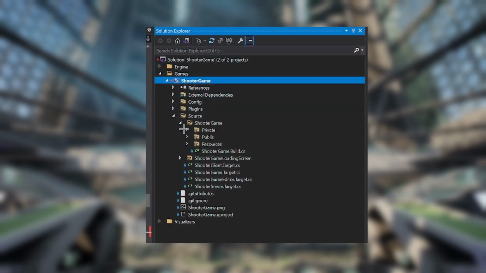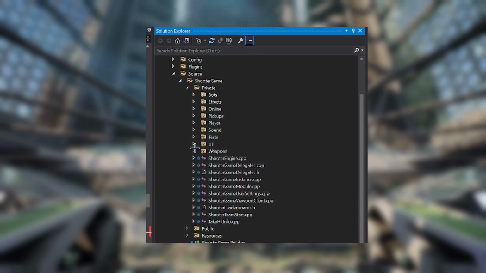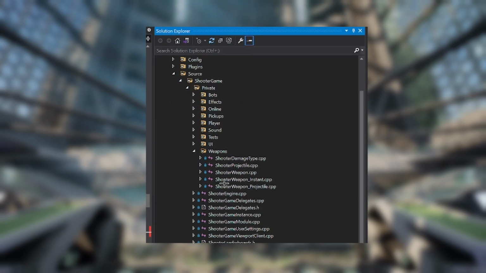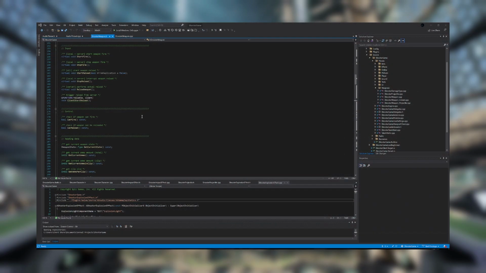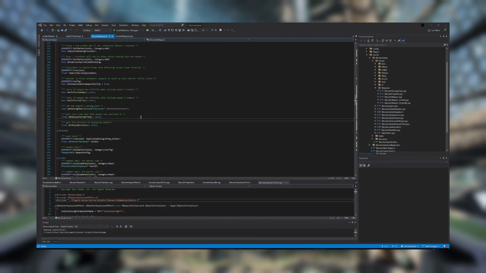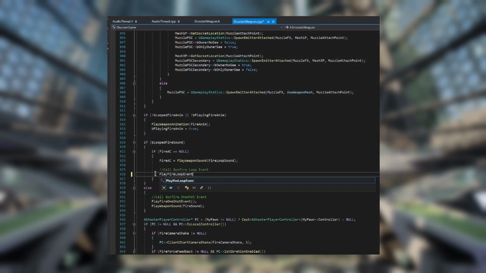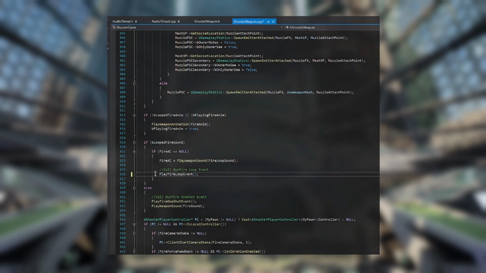For this part of the implementation, I mostly left blueprints behind and dived into the project's C++ codebase. To begin the shot and projectile implementation, I searched through the weapon-related files and added event calls to each point where a pre-existing SoundCue call was made.